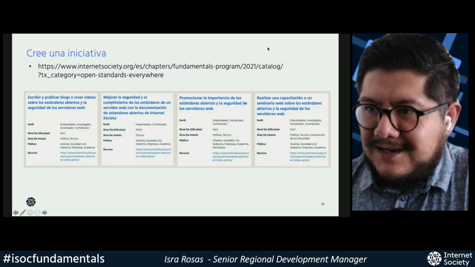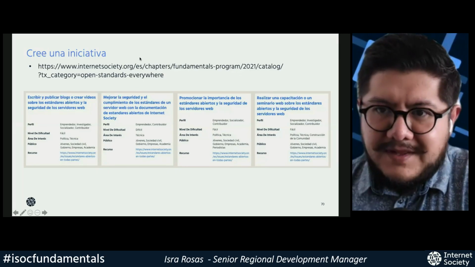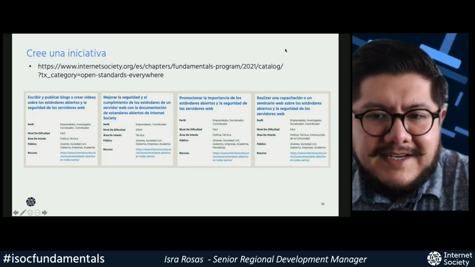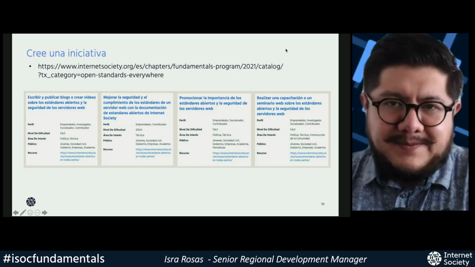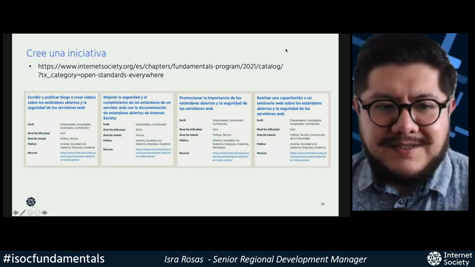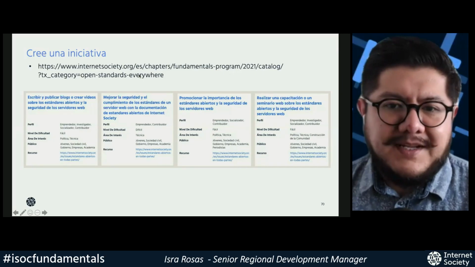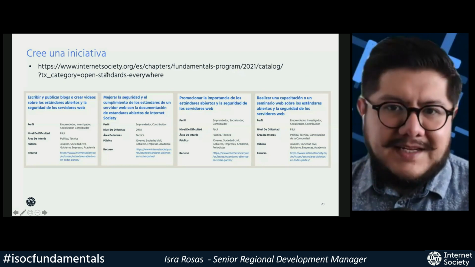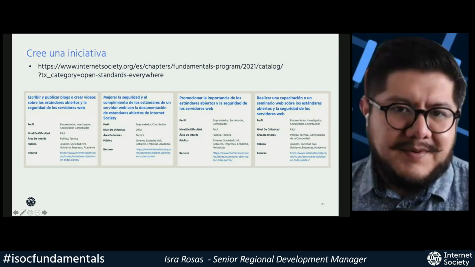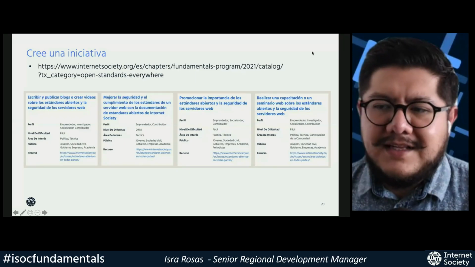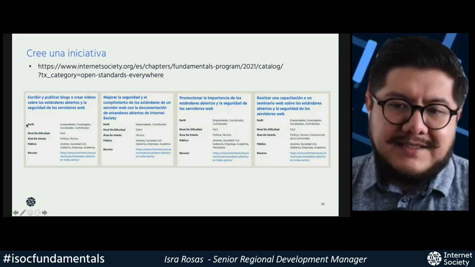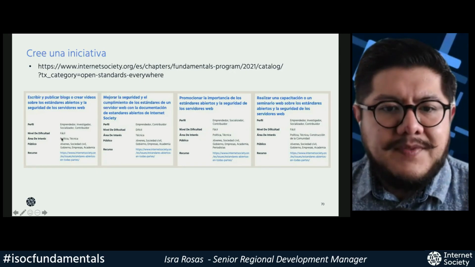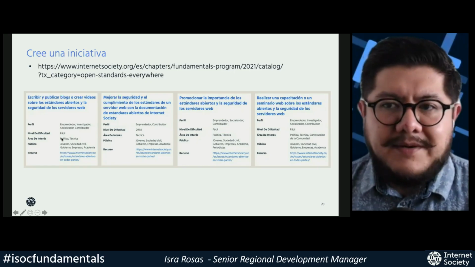And so now comes that part that I mentioned several times throughout the presentation. It has to do with creating an initiative as a part of the ISAC Fundamentals project. What we are looking for is that once you have checked all of this documentation and you've gotten acquainted with all of the possibilities, you carry out one of these initiatives. You can check them later on in the link that you have over here. This one is specifically selected for open standards everywhere. But these are the 4 initiatives that we have for you. 3 of them are easy and one of them is difficult.